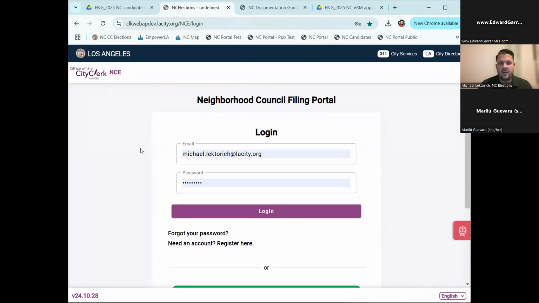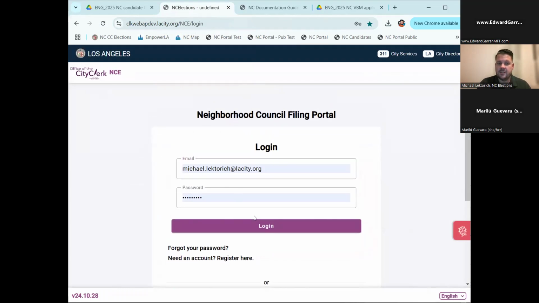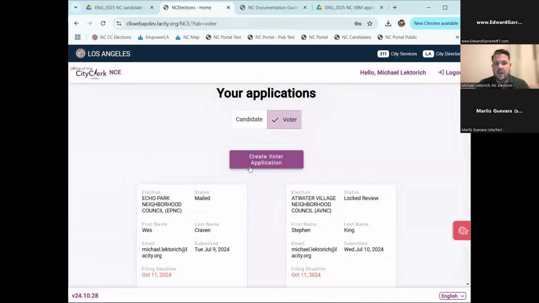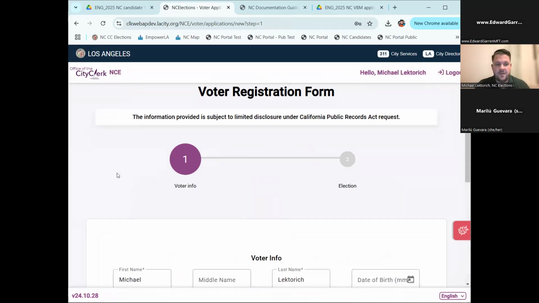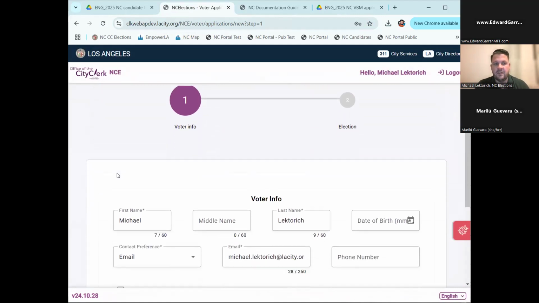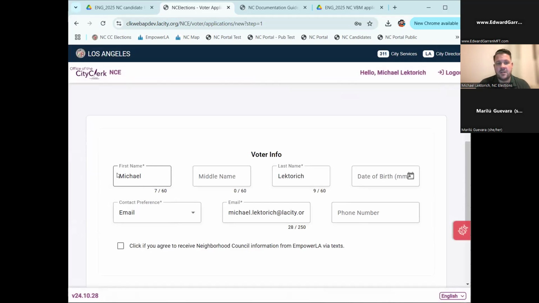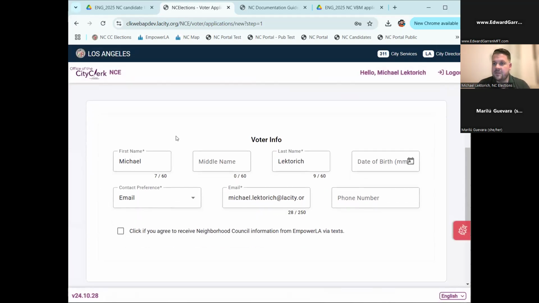And so when it comes to the candidate filing portal, it's going to be the same portal, same login. So you just hit login, click on voter now, and then you create a voter application. The voter application is broken down into 2 or 3 different steps. I'll show that in just a moment. But the first step is just going to be the voter information. So when it comes to voter information, it's going to pull that first name and last name from the registration. This is editable just like the last time.